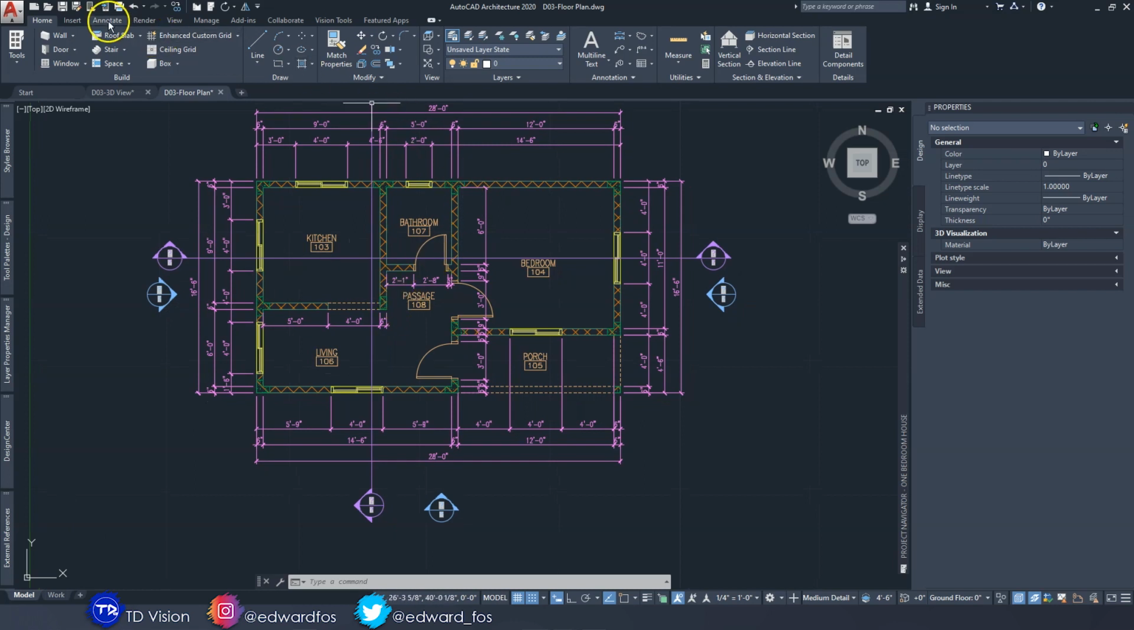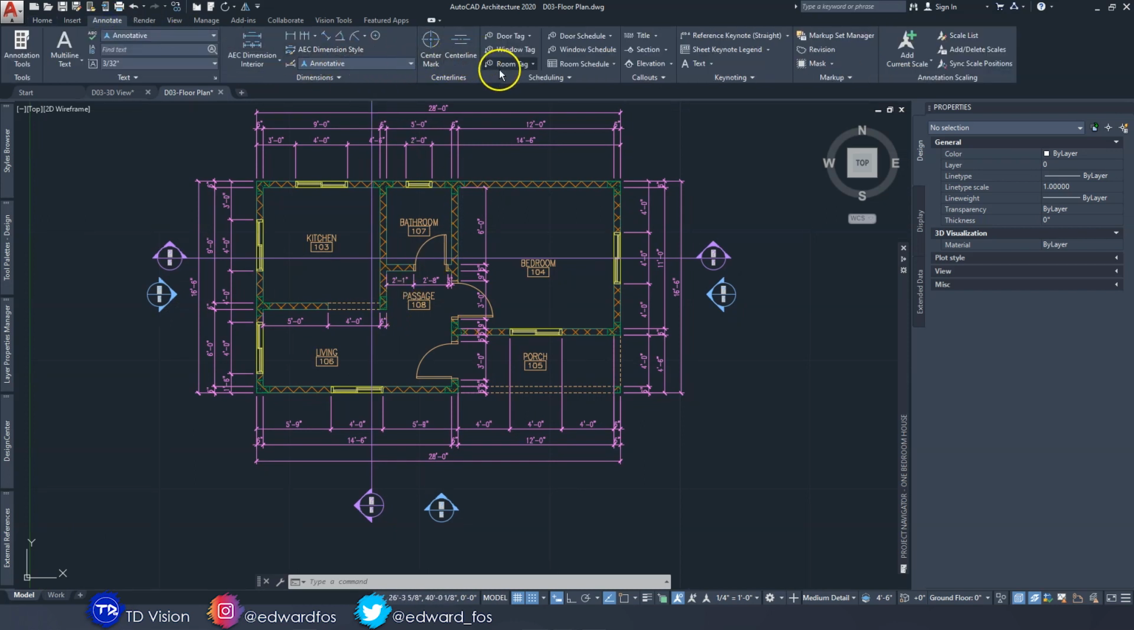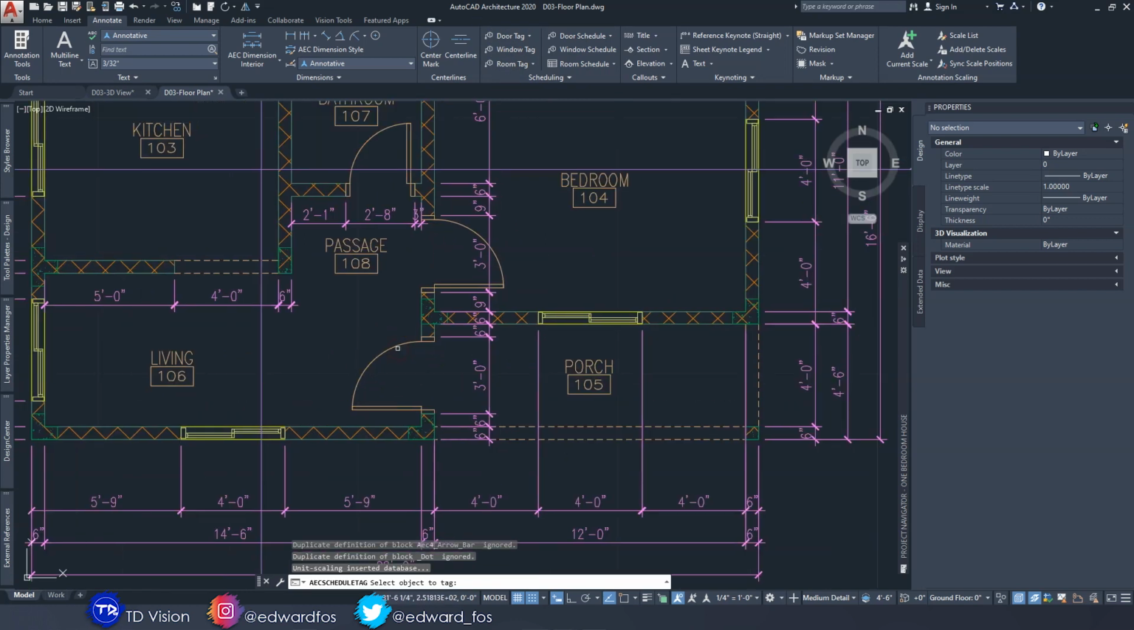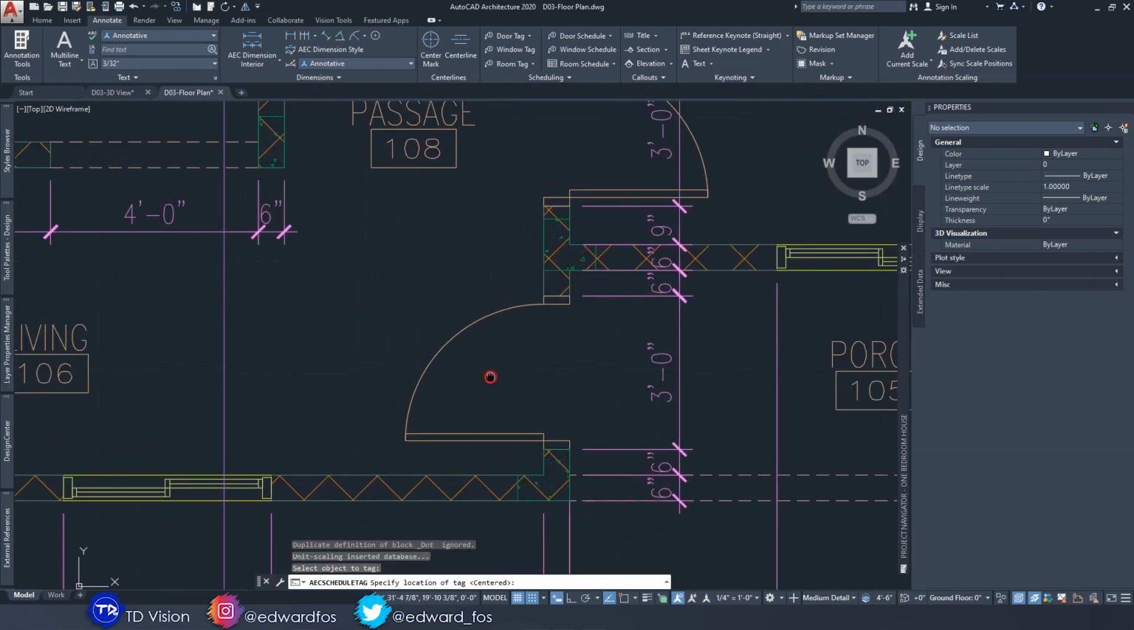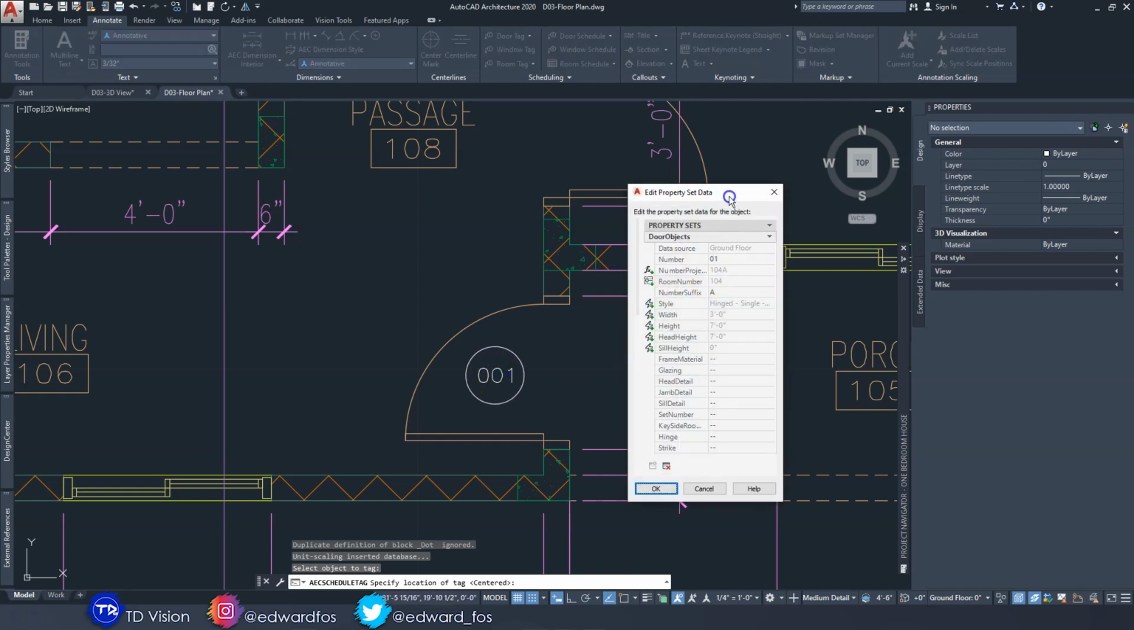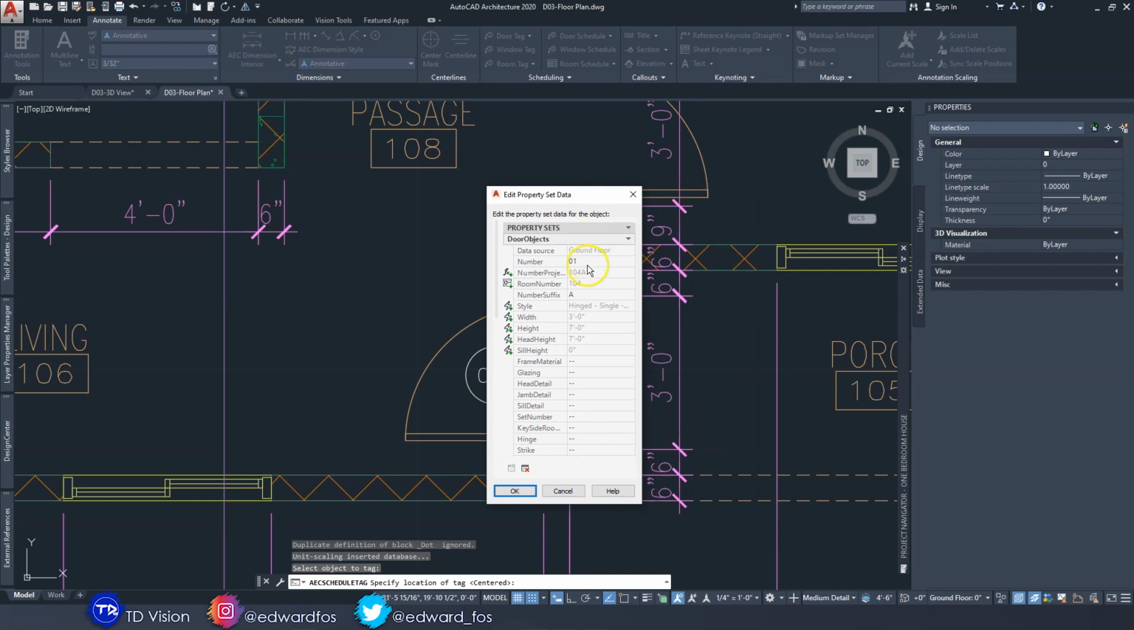We're going to start with doors, so let's go over to annotate, and we're going to click on door tag. This is the same tool that I used to tag the rooms, so of course you can go ahead and do that. Once you click on it, all you need to do is select the door that you want to tag. So we're going to do the first door here, and it gives you a little graphic to illustrate what it would look like. You place it where you want it, so I'm going to place it right here, and then it brings this dialog box up where we can enter information about this door.